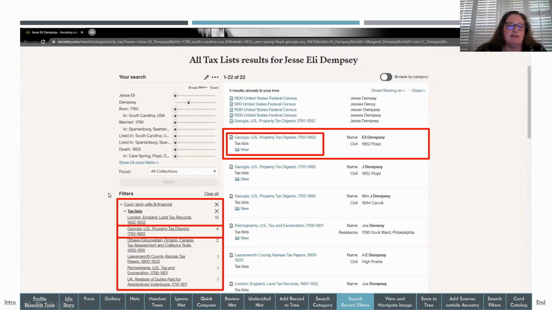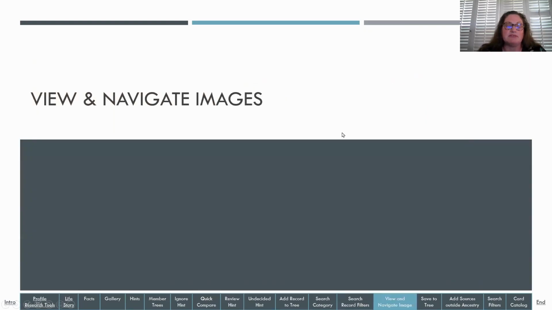This is showing a filter where I've selected, I want to look at court documents and I want to just see tax lists. And I know that my person lived in Georgia. So I come down here, I can see they have 4 documents for Georgia property tax lists. So I click on that and it's just going to bring those right up to the top for me. So I can review those.